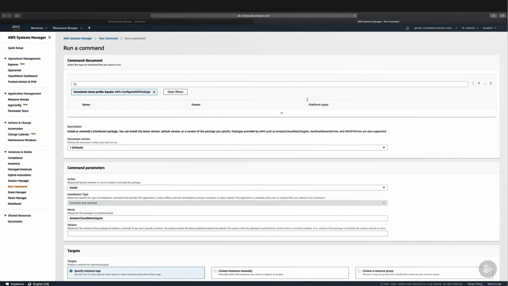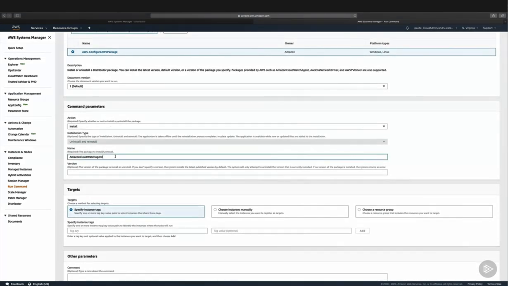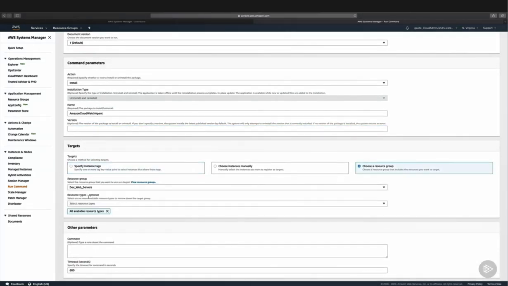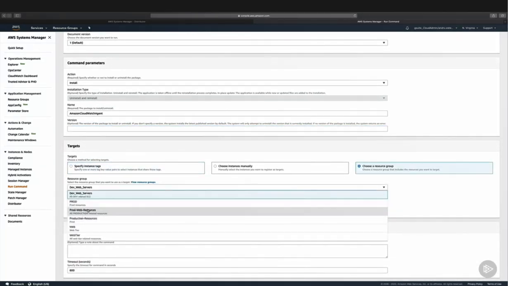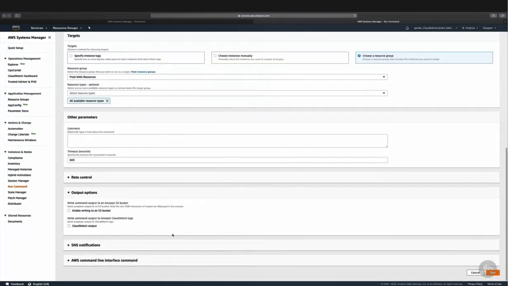So if I do install one time, once again, it brings us to our Run Command documents, because documents are how Systems Manager operates. It all operates on documents in the background. So you can see we're configuring a package. We're installing. Here's the name of the package. We can specify the version. We do the same old thing where we select our resource group. Our parameters, we'll skip all this. I won't write to S3. And then what I would do is I would run this.